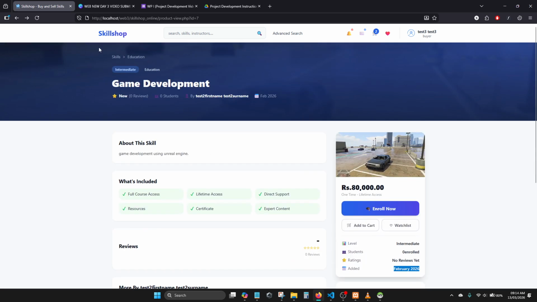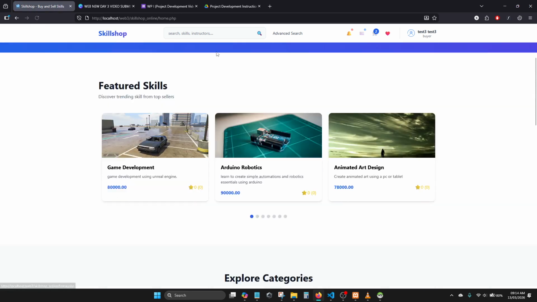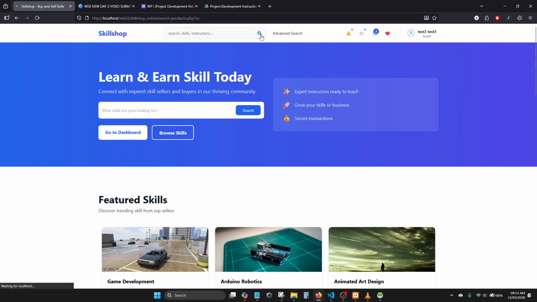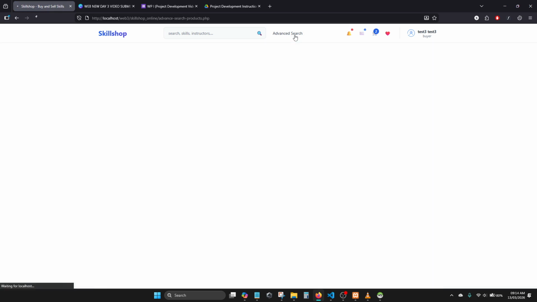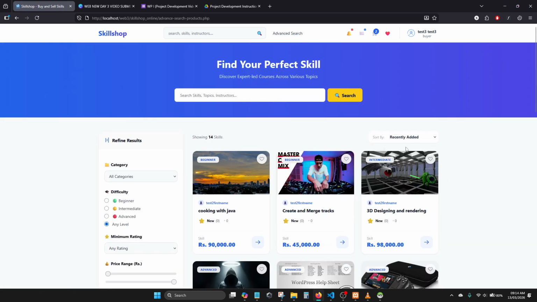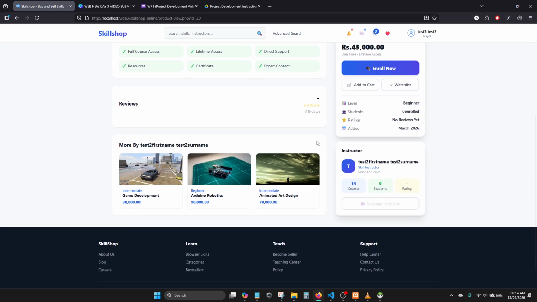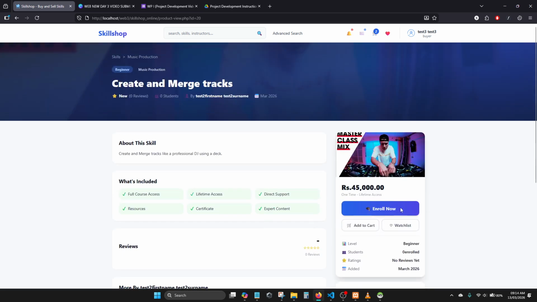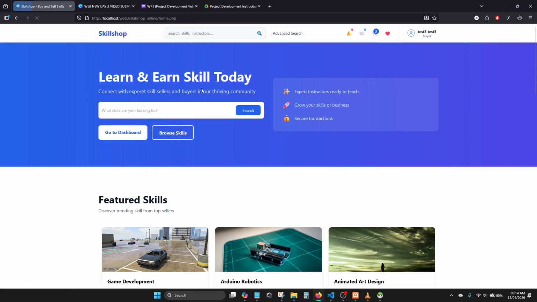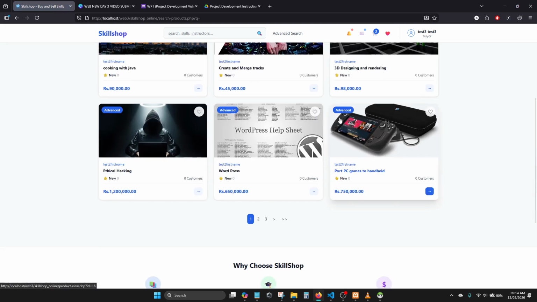So let's actually go and look at a newer product. So if we go search, let's actually go to advanced search, so we can sort it by recently added. So we'll go and look at this. So this says March 2026. So yeah, it was created much later. But for now, let's focus on the oldest one.